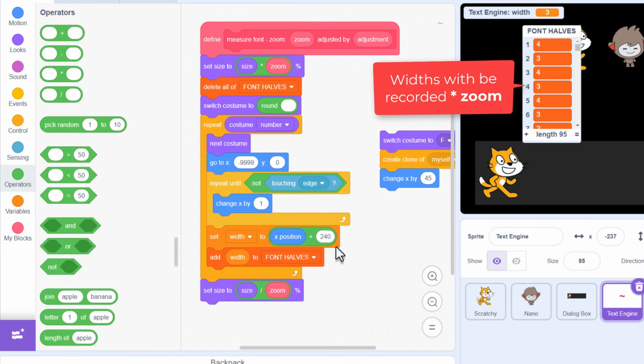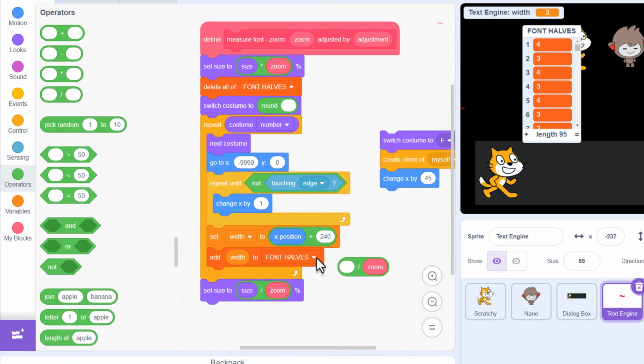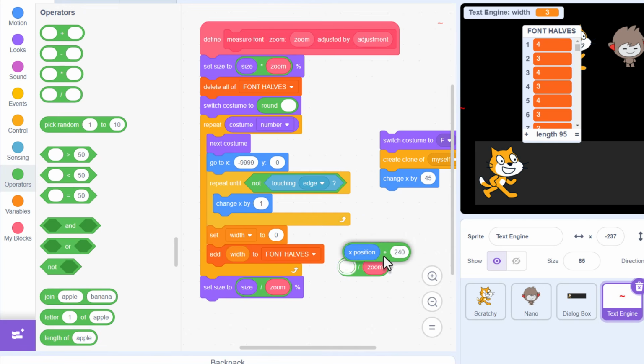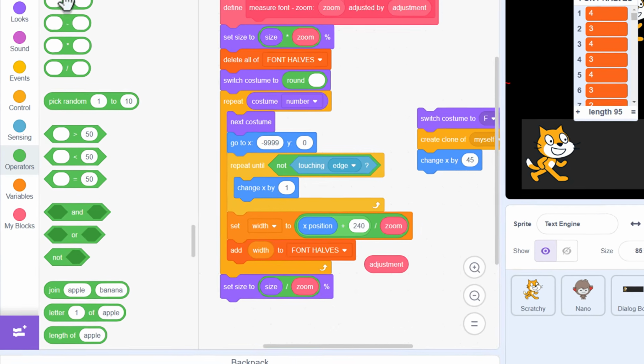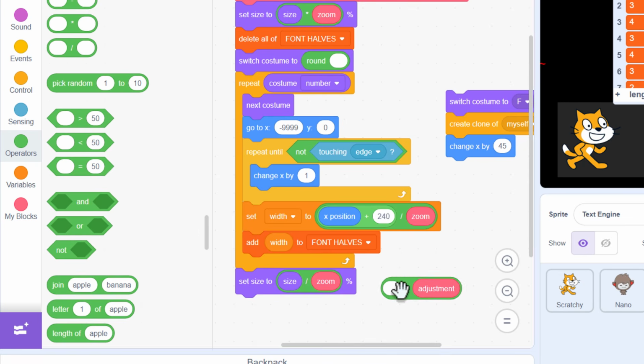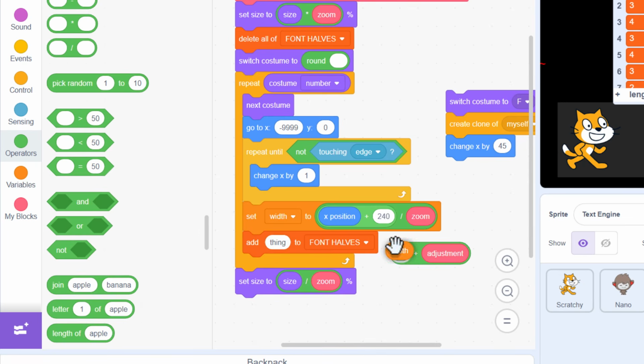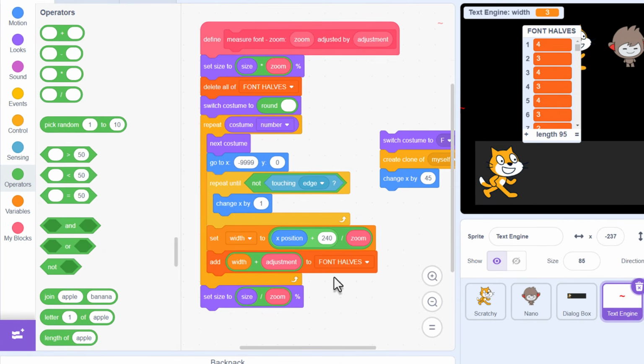And now what about the widths that we're recording? They too will be blown up by this zoom factor. We need to divide those values too. So we need to duplicate the divide, take away that size, and drop in the x position plus 240, and divide that by zoom too, so that they're also scaled by zoom when we record them. Except I also said we're going to adjust the numbers by a small factor, and we can do that too by adding adjustment to width before we record it in font halves. Drop that back into the add block, and now we can test this out and see whether it's working as expected.